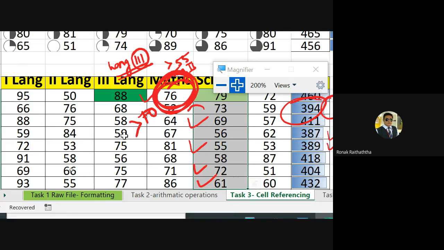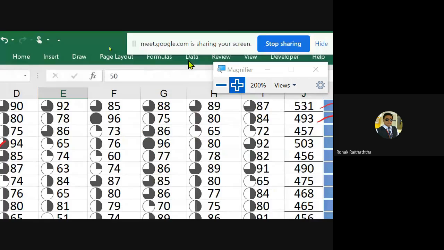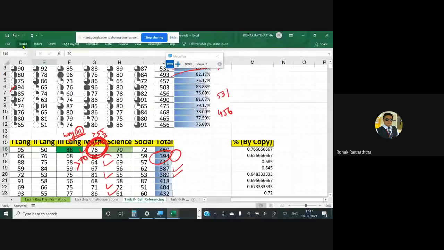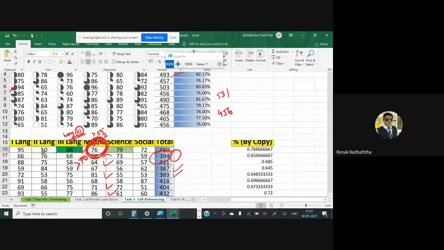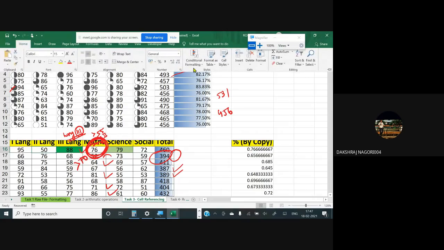Let's see, I am doing it again. Understand this. Highlight the language 2 marks if language 1 marks are more than 90. So I'm there right now in language 2 marks, only on one cell. I'm not selecting the entire range. I'm just going to the home tab, then going to, I'm there in the second table right now. Please check it. Then apply the format to one cell only, not for the entire row.